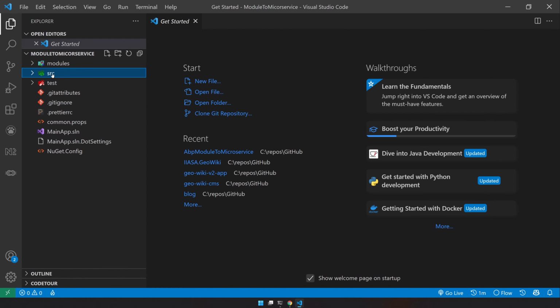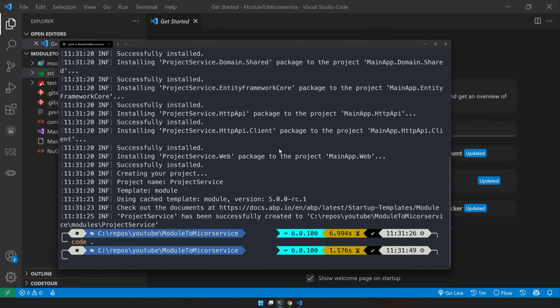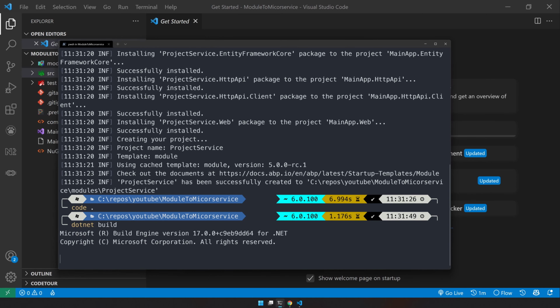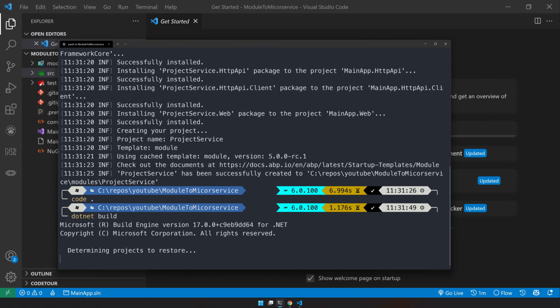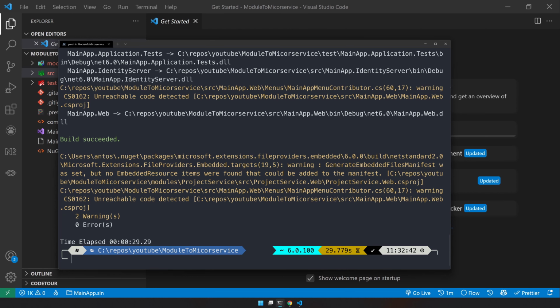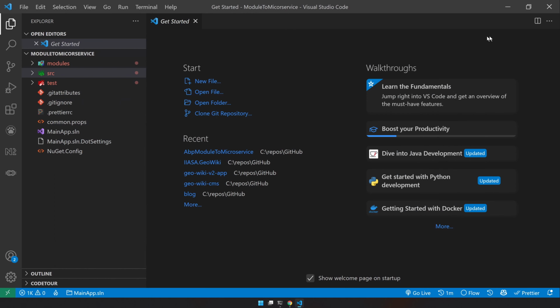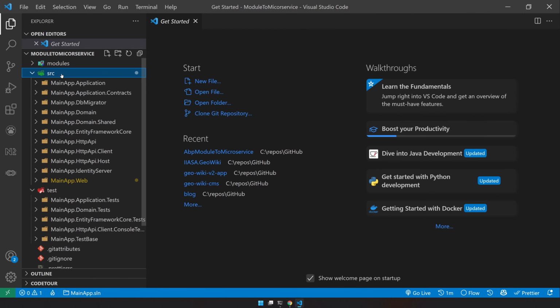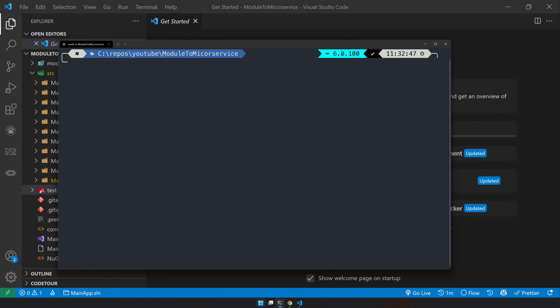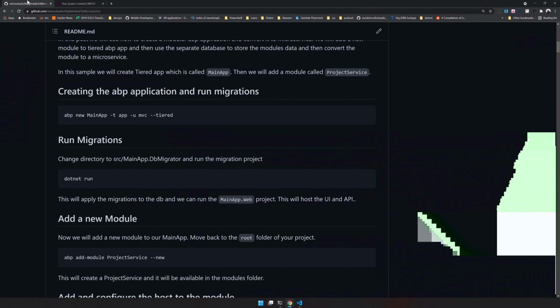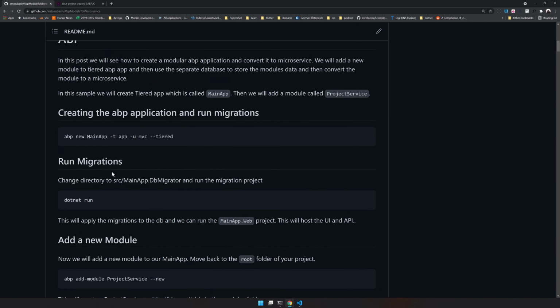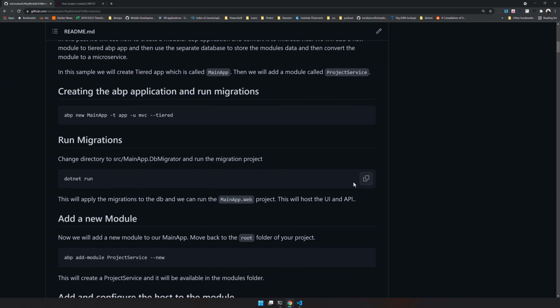So the first step I would recommend is to go and build the project. This will restore the packages and then build the solution for you. Okay, our build is successful. Now let's clear, and then let's go and start following the article. So we created, and then let's create the migrations and then run the migrations in the main app.